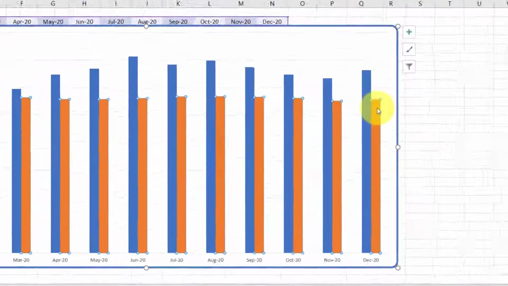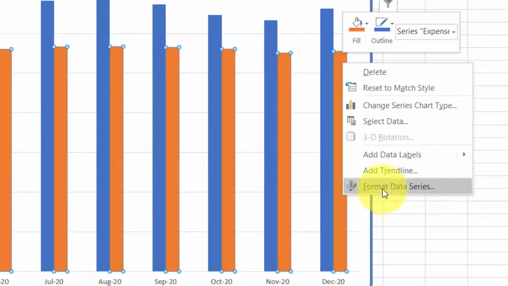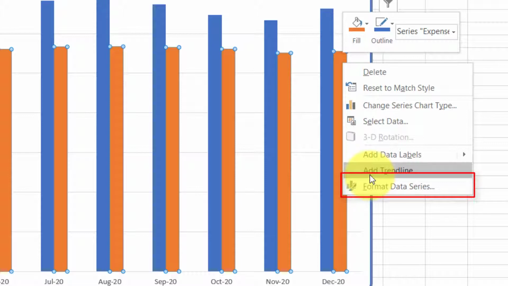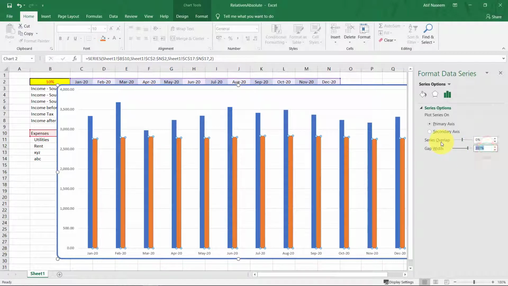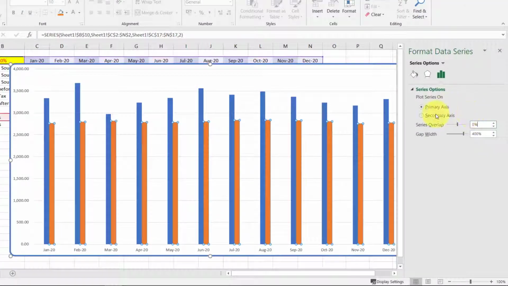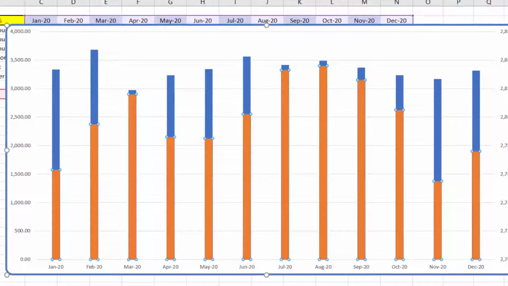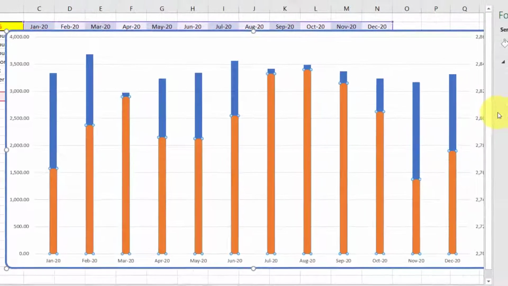Click this bar and then right click and select Format Data Series. Here we will change the gap width. Set it to 400% and plot the series on secondary axis. Now you can see that the expenses are with income.